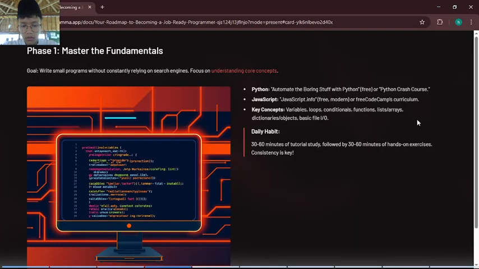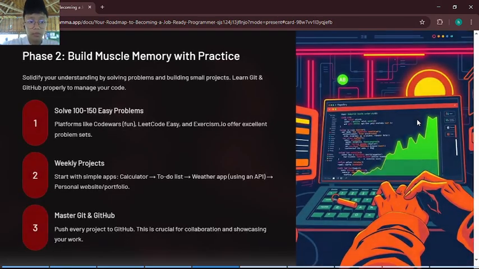And you should build a daily habit: 30 to 60 minutes of study, followed by 30 to 60 minutes of hands-on exercise. Consistency is key. It helps to build muscle memory with the practice. So the first one, target tips. You have to solve 100 to 150 easy problems.